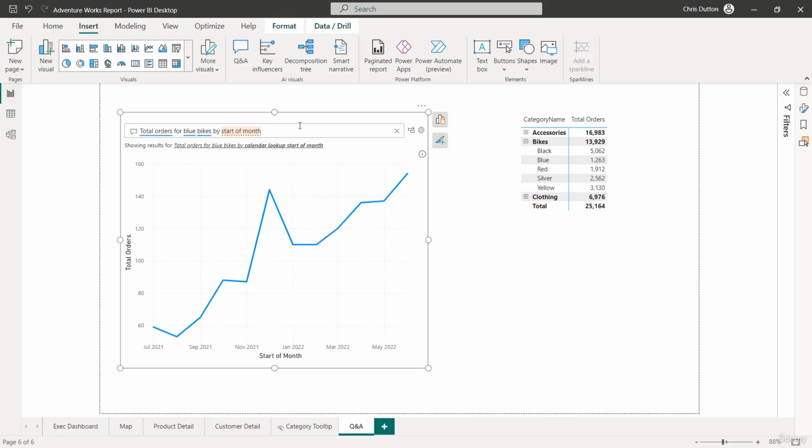But if I were to type something that's just complete gibberish, like this, I get a double red underline, which basically just says, we give up, right? We don't know what you mean, try a different term, or add this one by creating a definition. And that's one of the ways that you can train your model, which we're going to talk about in just a bit. So let's get rid of that gibberish and expand this query one more time. So "total orders for blue bikes by start of month," but now we don't want a line chart, I want a column chart.